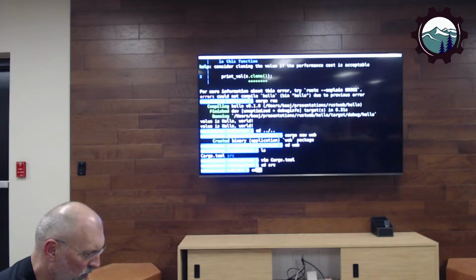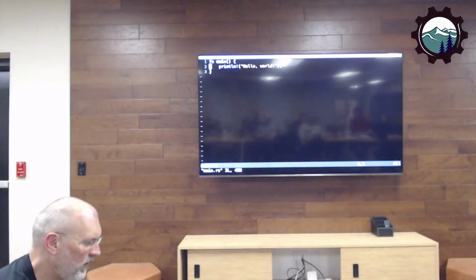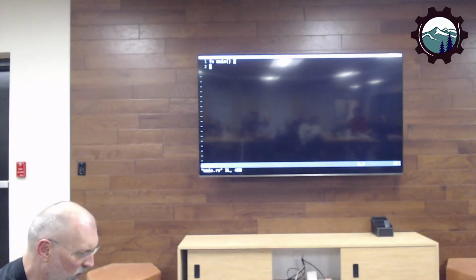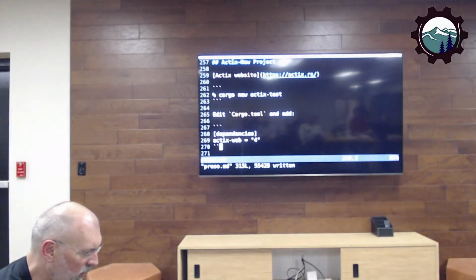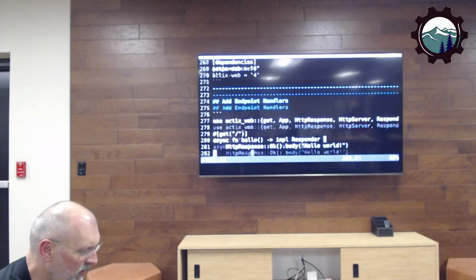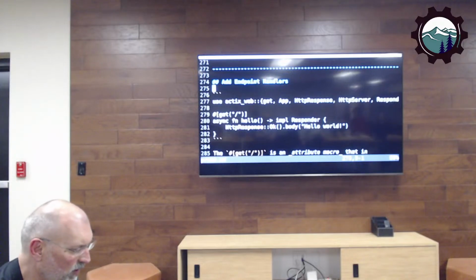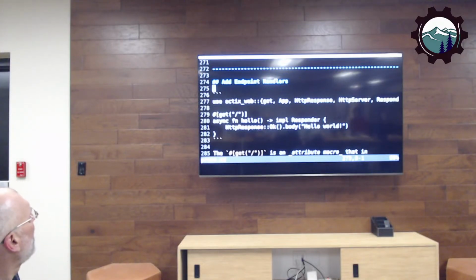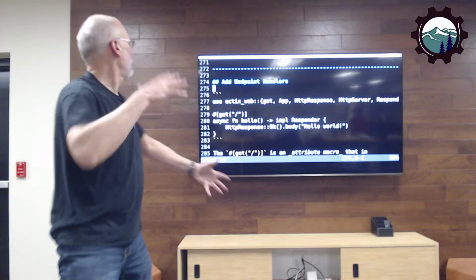So, oops. Made a new project, so I've got my hello world. Let's see here. Add the endpoint handlers. I'm going to start at the beginning, or at the end, depending on how you arrange your functions in your head.